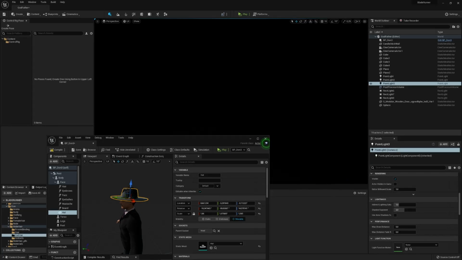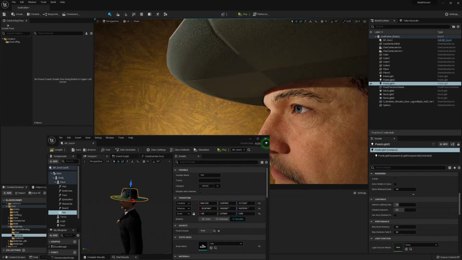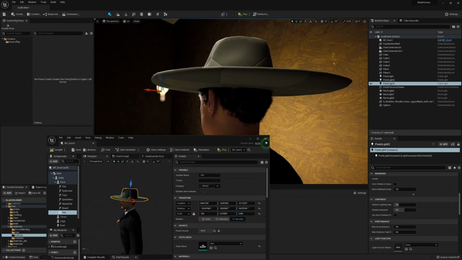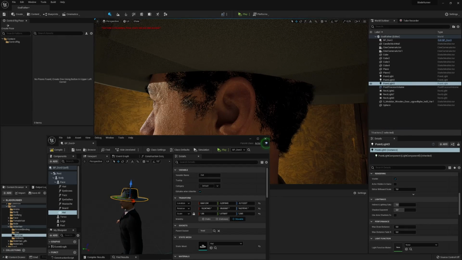Yeah, this shadow line is, I think, Lumen resolution. So we definitely did not fill up this gap on his hair. Wow.